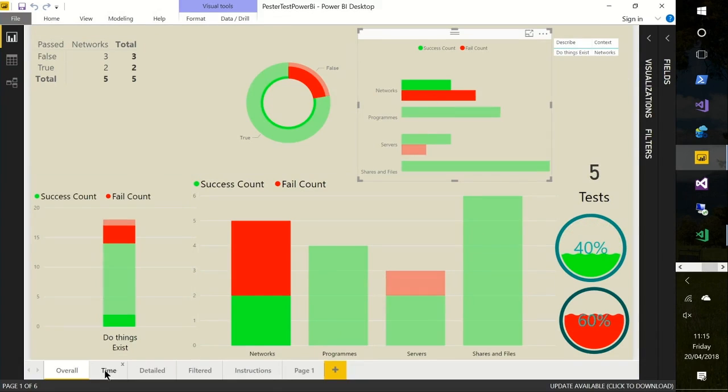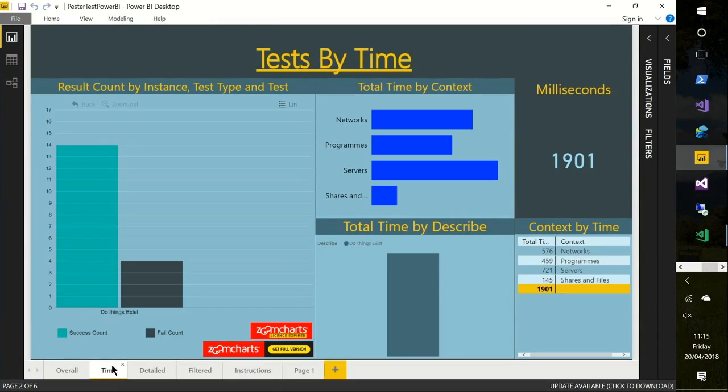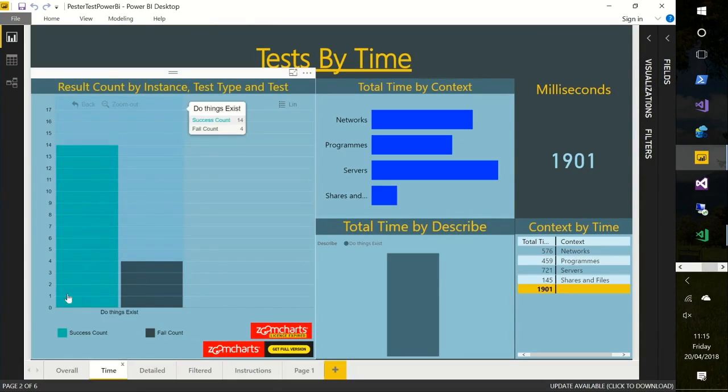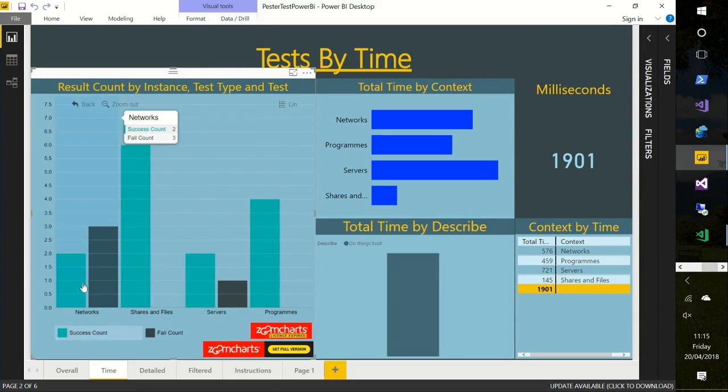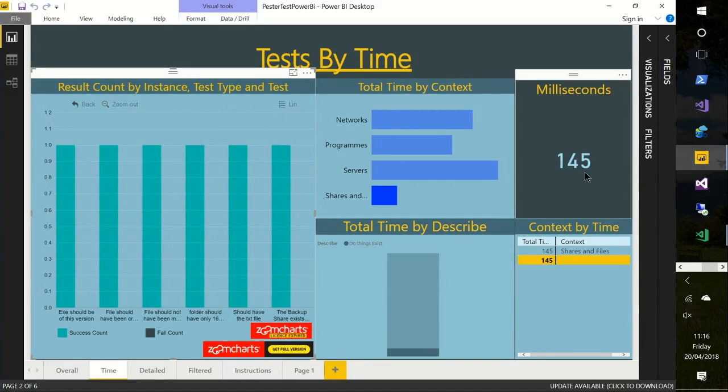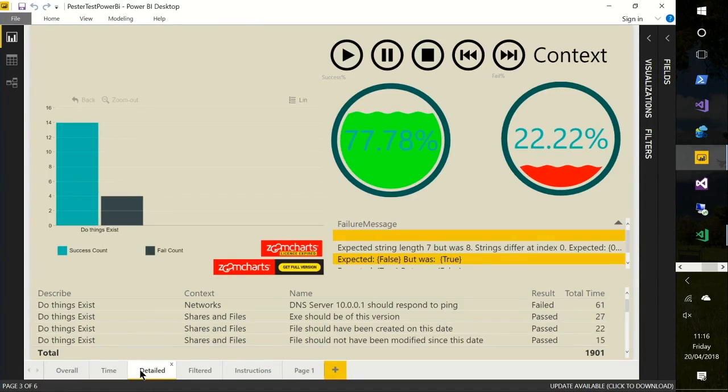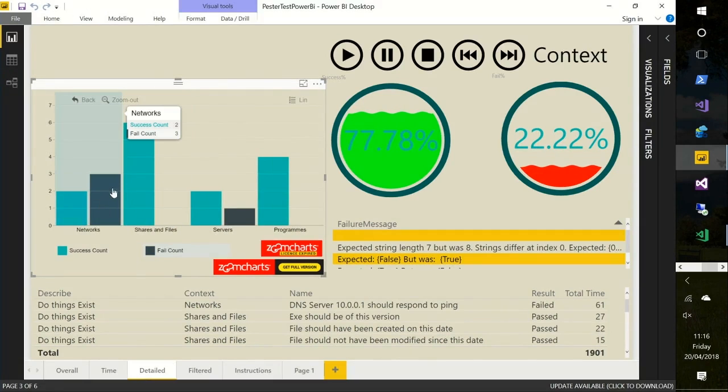This is cool. Yeah. Wonder how long these tests took to run. Yeah. Do things exist? Yeah, so click on that. Shares and files. The shares and files took 145 milliseconds to run those particular tests. So we could dive in a little bit more detail. Oh, hang on a minute. This has got buckets too. Excellent. So we can click into this.